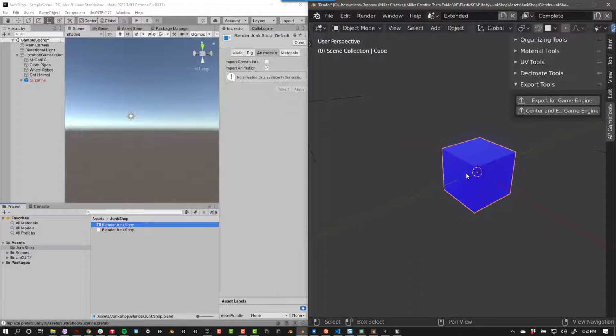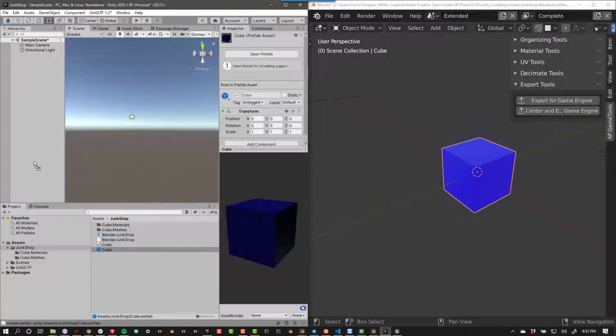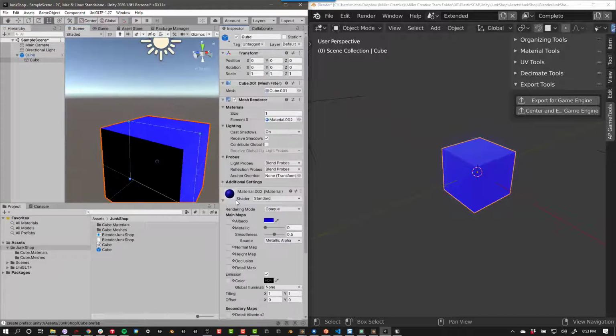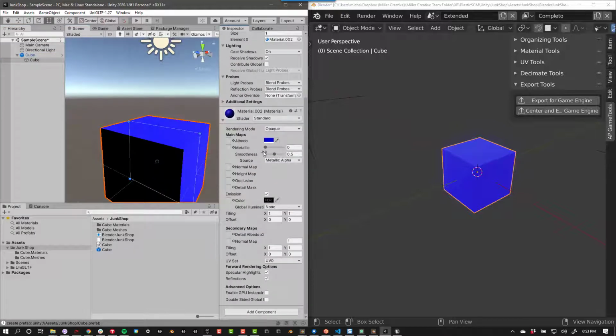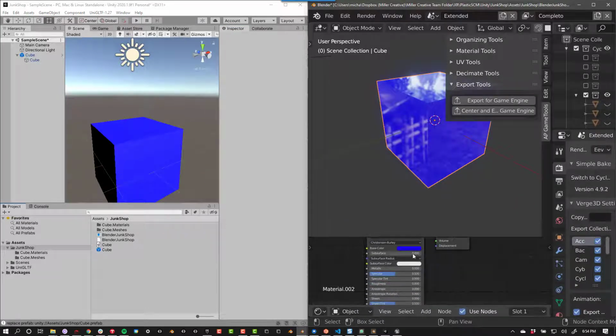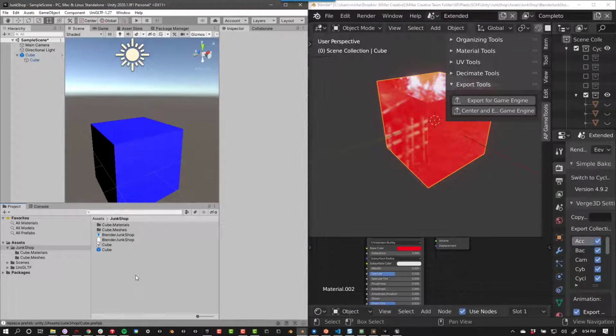Now you can select the objects you want to export and press Export for Game Engine. This will automatically import into Unity with the material and shader set up correctly. If you make any updates to your mesh or your material and press Export again, it will make those changes automatically.